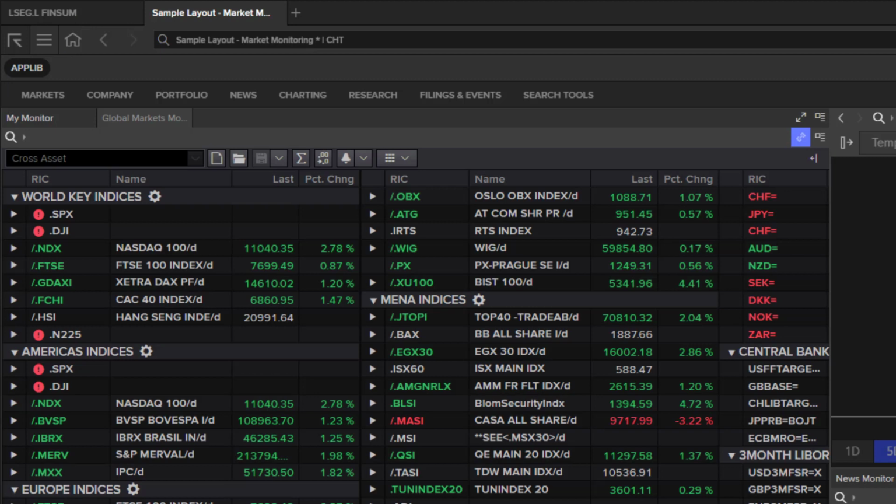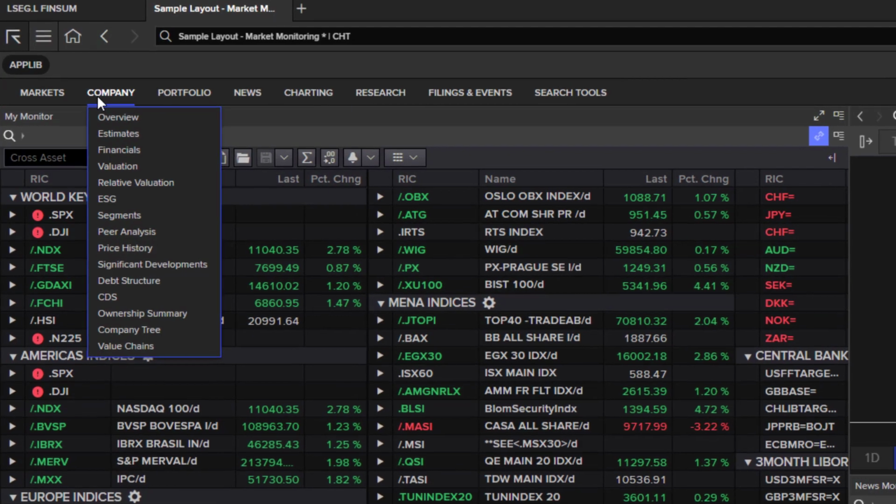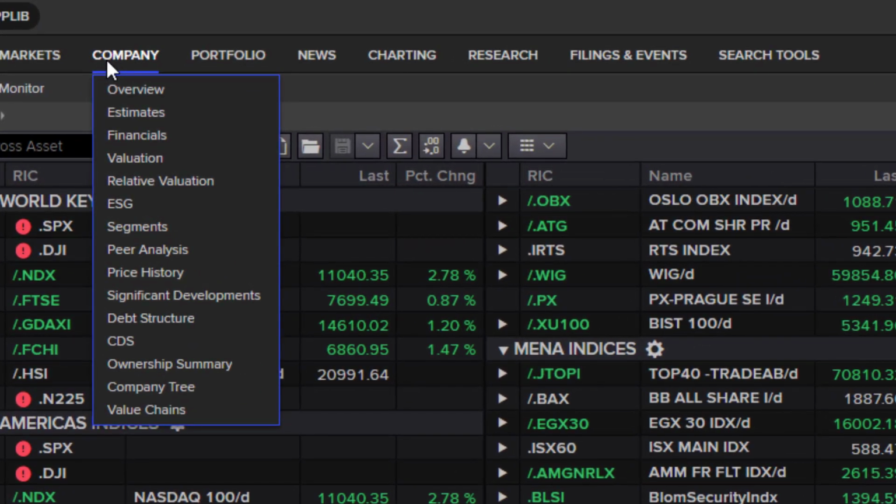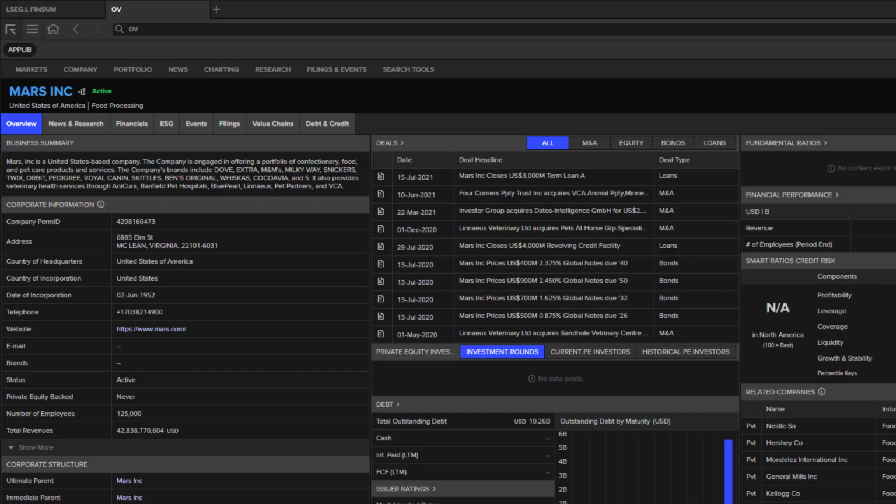Back on the Refinitiv home screen, there is also a main menu that allows you to conduct different types of searches by category or topic, including markets, company, portfolio, news, and more. So let's take a moment to look at the company options. Here we see overview, estimates, financial, valuation, and many others. After we select Overview, we see information on Mars Inc., since that was the last company we looked up.